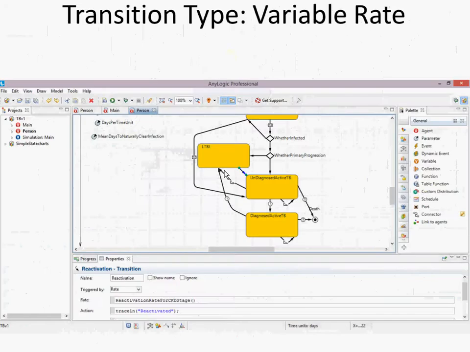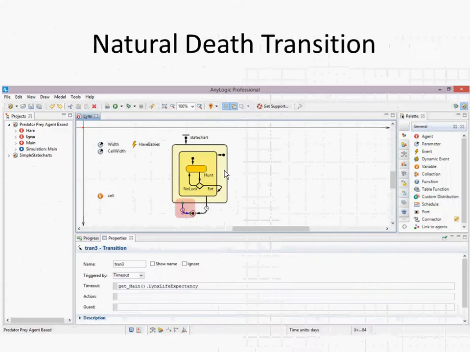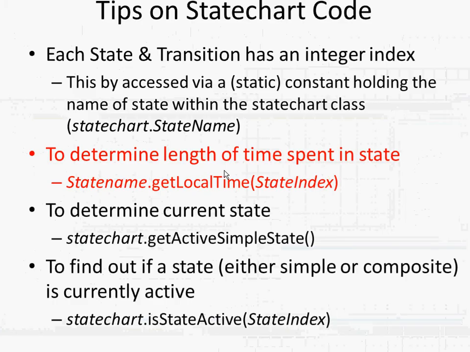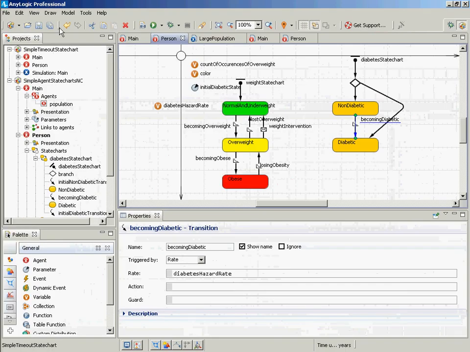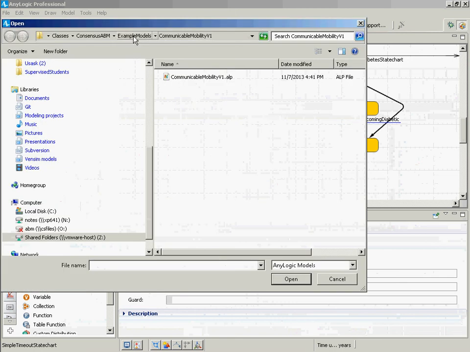The final thing I just wanted to note is that these are the basics of state charts. We do have hierarchical state charts, which basically group together one or more states that have general features into a single overall state. This is actually not a particularly good example. This is from a built-in AnyLogic model, but I would highlight one of the models that I provided to you.